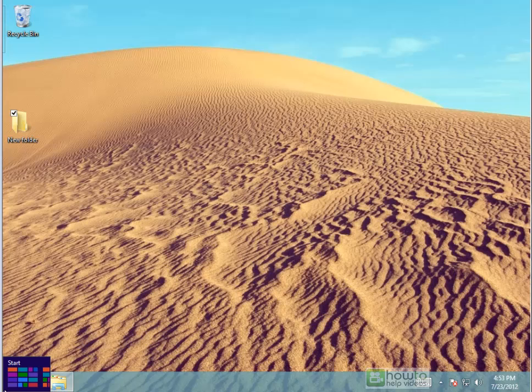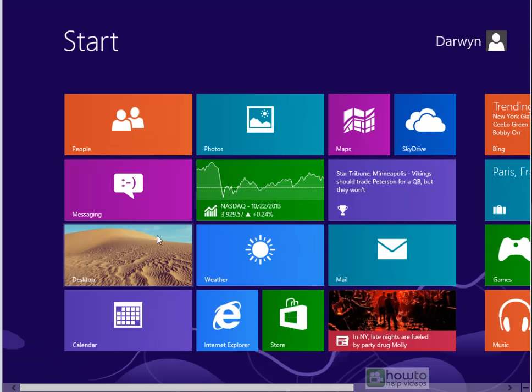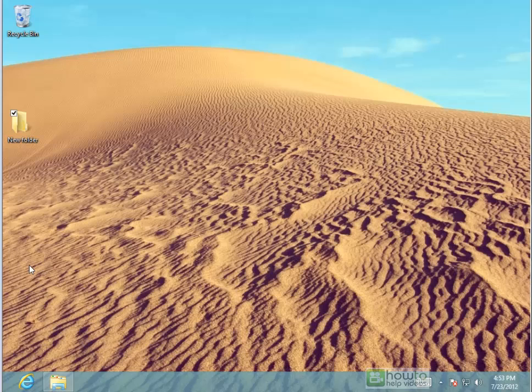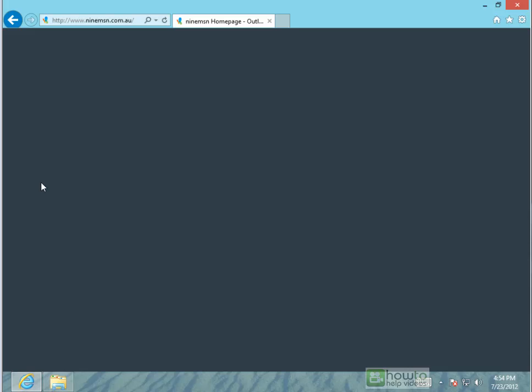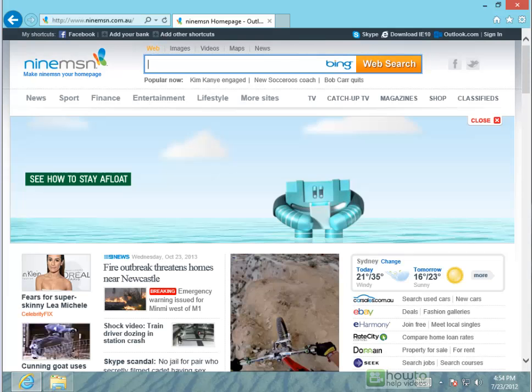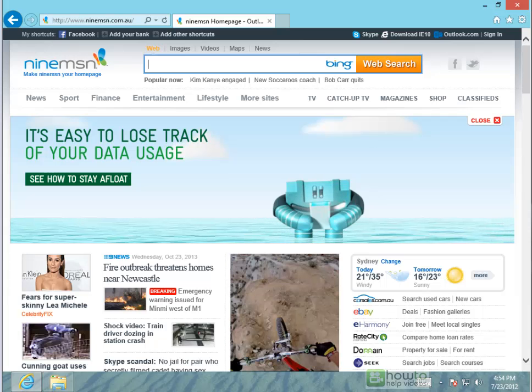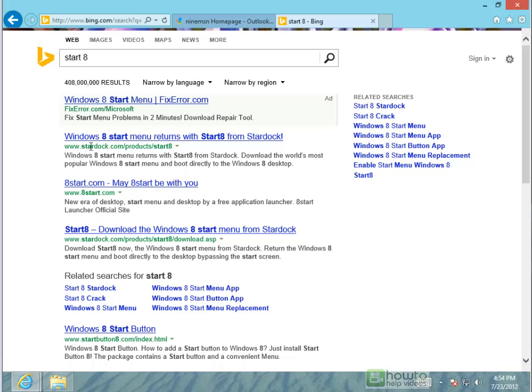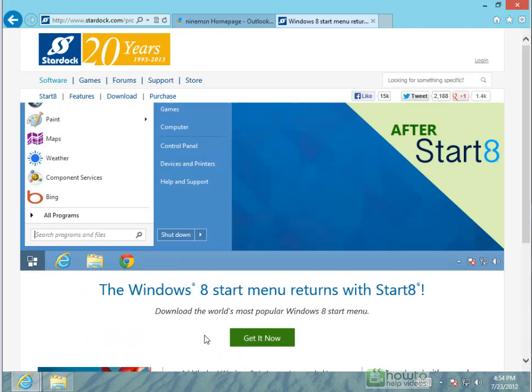So if you're currently in the start menu like so, all you have to do is go to desktop and then go to Internet Explorer or any other web browser that you might be using and go to your Google page. You can use Bing if you like as well, doesn't really matter. And you just have to type in Start8 and then you need to go to stardock.com. So this is it, Windows 8 start menu. If you go in there, all you need to do is select Get It Now.